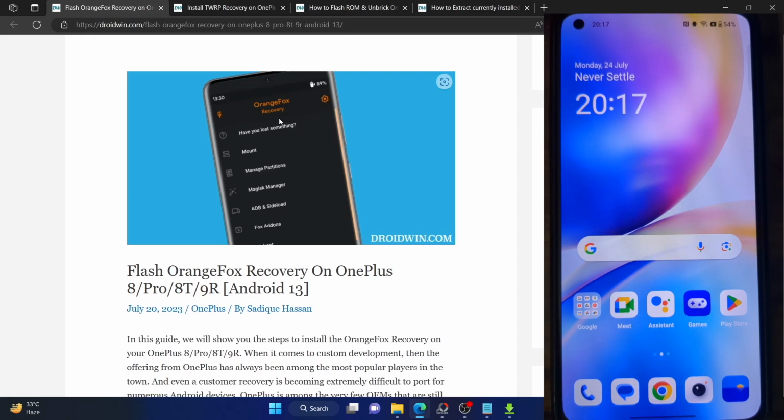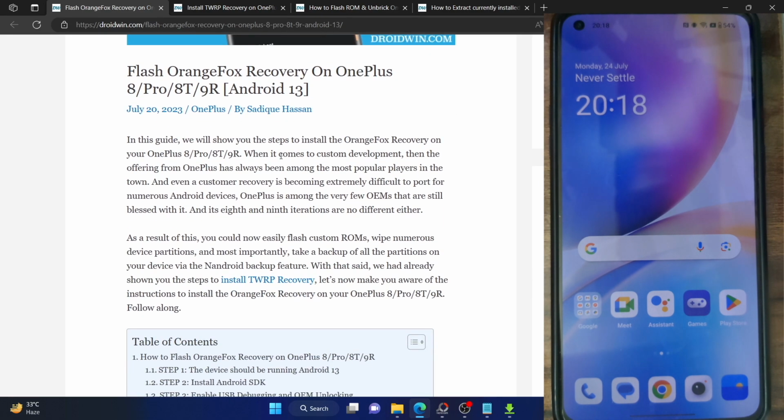Hi guys, this is Sadik from Debugging.com, and in this video, we'll show you how to install the latest OrangeFox Recovery on OnePlus 8, OnePlus 8 Pro, 8T and 9R, which is running the latest Android 13 build. So with that in mind, let's get started.